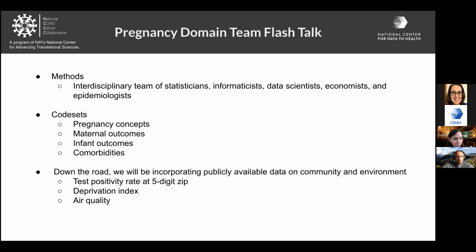And then down the road, we'll be incorporating publicly available data on the community and environment. We'll be collaborating with the social determinants of health and other teams that are trying to do this type of work to create best practices and better understand what some of the limitations are when we try to link external data to the EMR data in N3C. Thanks, I think that's it.